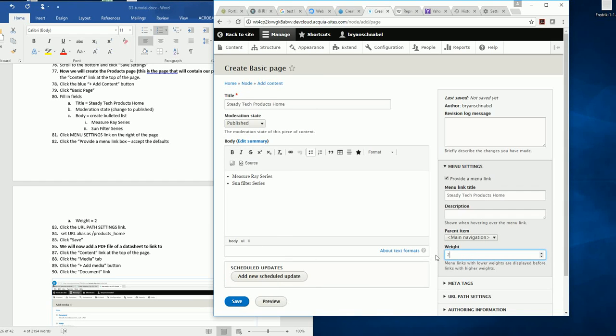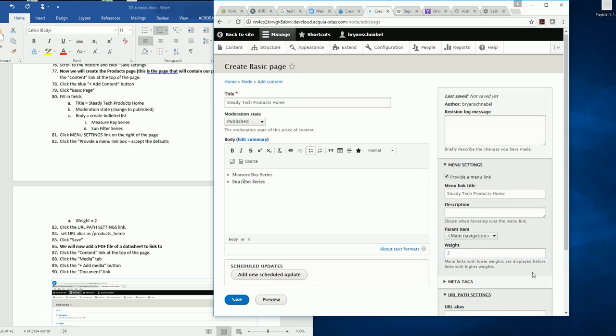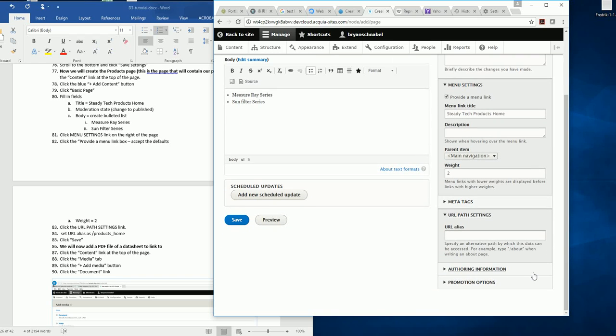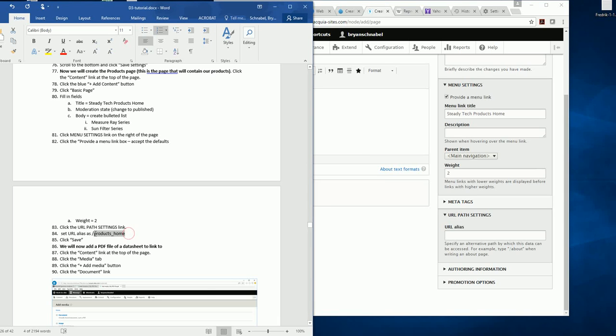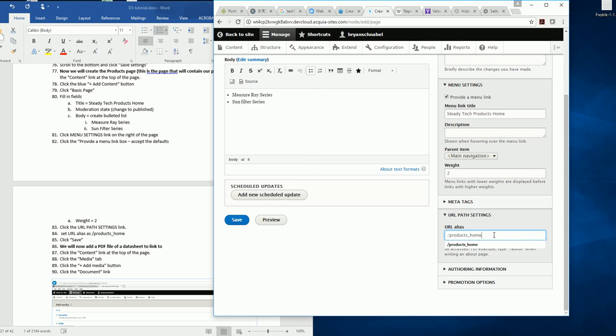Okay. And then I'm going to click the URL path settings, step 83. Okay. And in the URL path settings on step 84, I'm going to set our alias to be products/products home. Okay. And then on step 85, I will click Save.